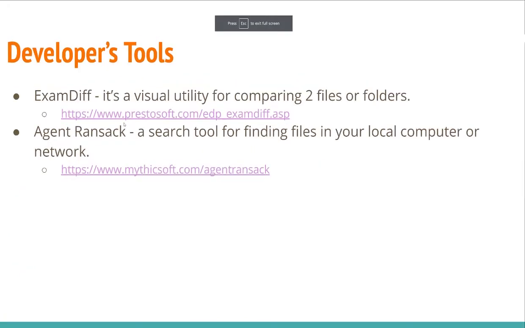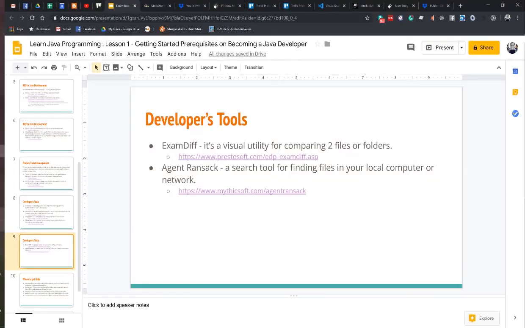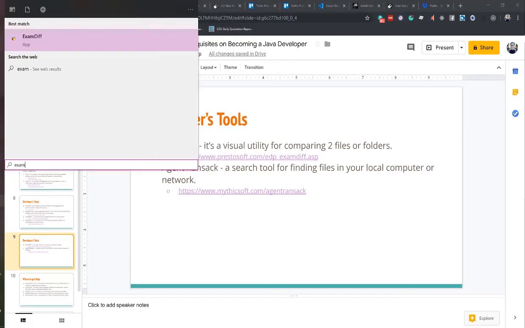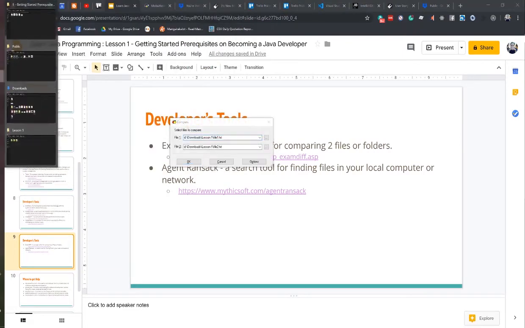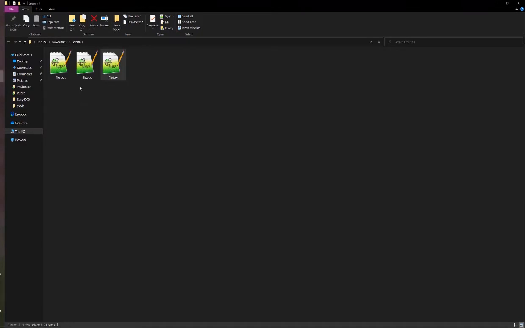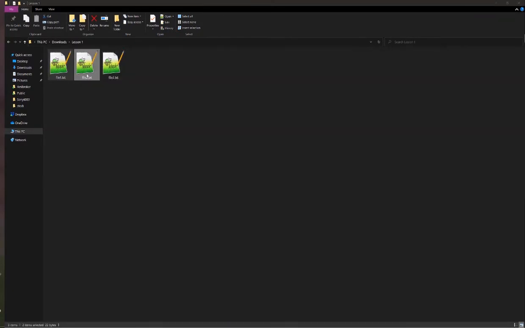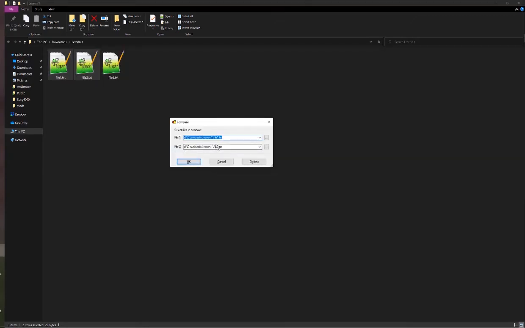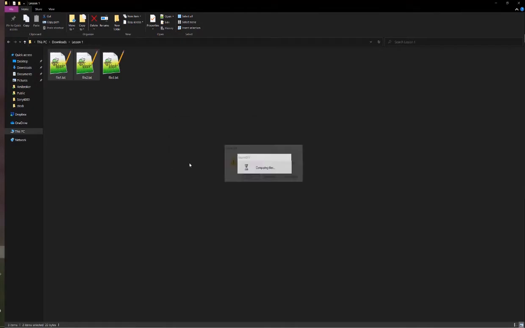And then I'm also suggesting that you download ExamDiff. It's a visual utility for comparing two files or folders, which you can get here. Now let's try it. Okay, let's say we have two files, file 1 and file 2. Let's assume that they contain complicated text, and if we want to compare them, we can use this tool.